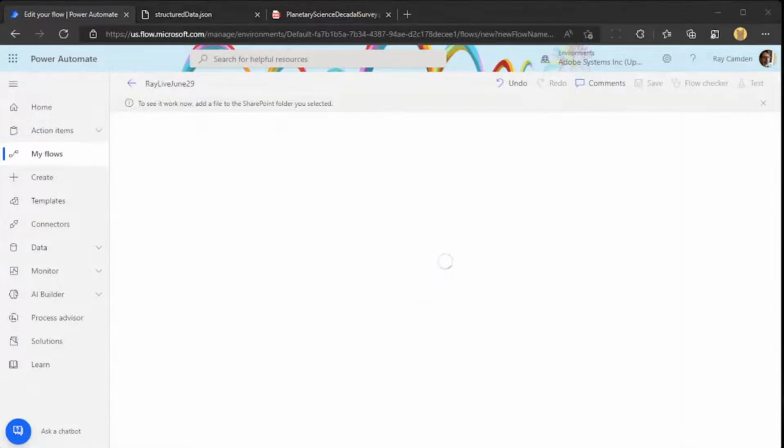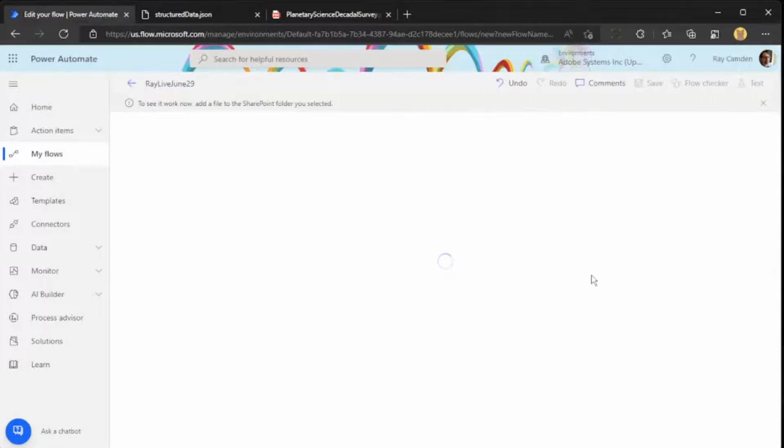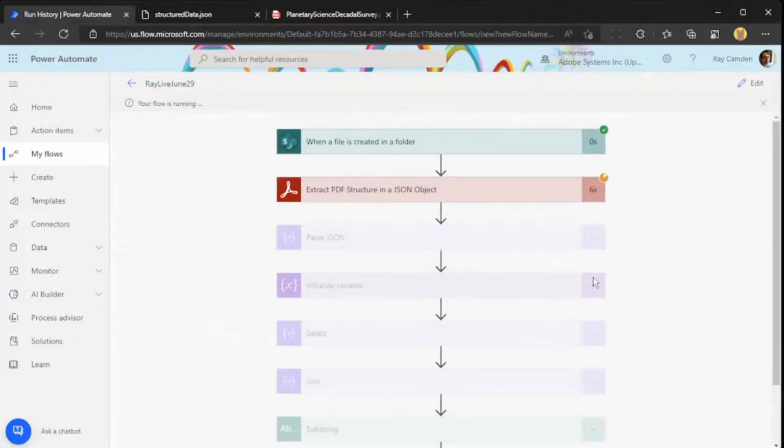All right. So I have my SharePoint folder open in another window. The source PDF that I'm going to use is a 20-page document from NASA, I believe, talking about all kinds of space stuff. So I'm going to go ahead and drag that document into my SharePoint folder. I'll go back to Microsoft Power Automate. It's processing. It recognized that I added that new PDF. And if I did everything correctly, we will see results.